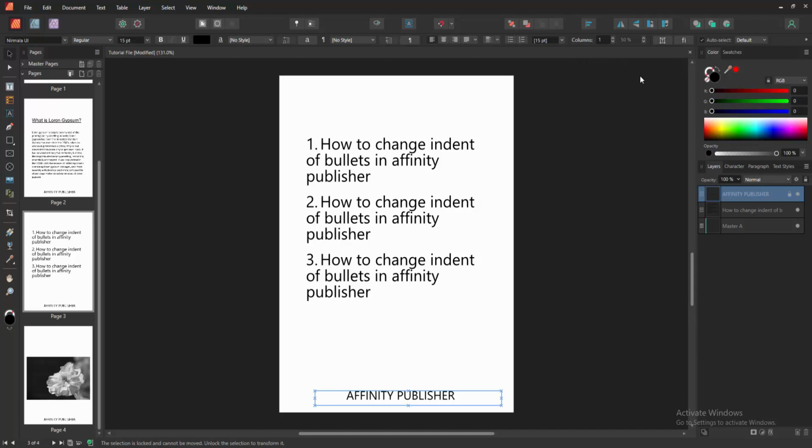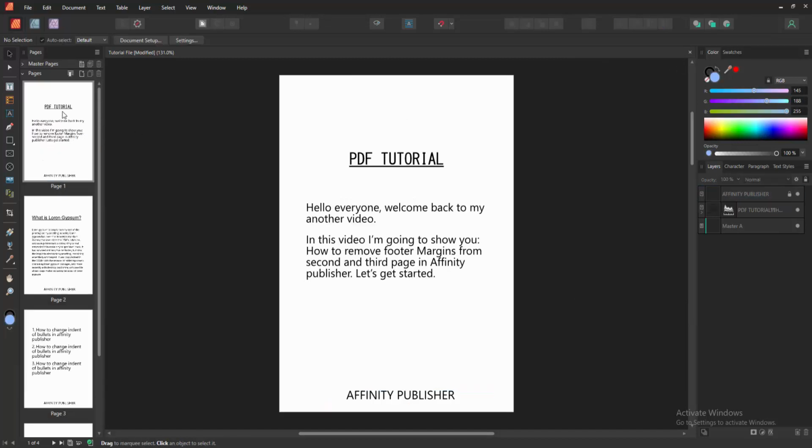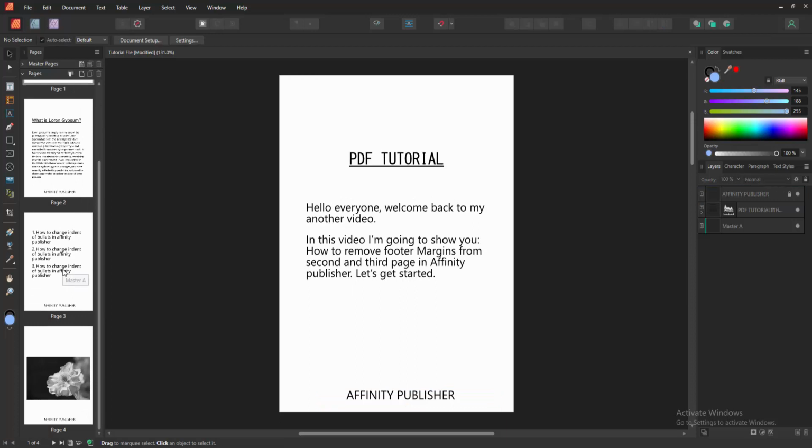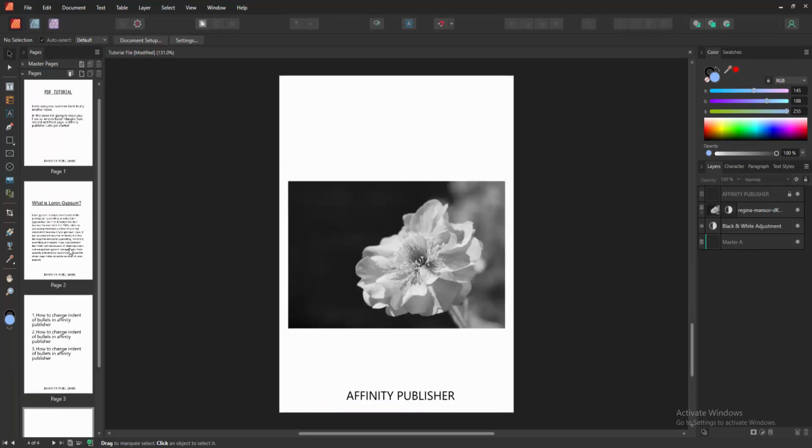Then close the panel. Then go back to the other page and we can see we removed the footer margin from first, second and third page very easily.